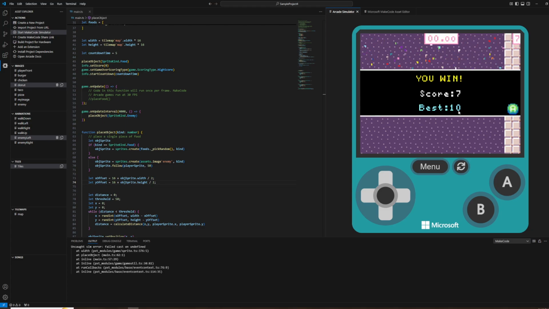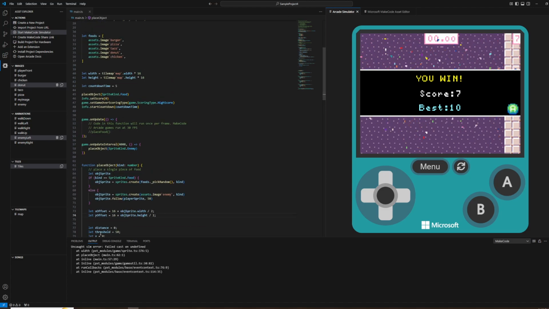And the problem is I need to keep track of the direction of these. So the first thing I need to do is actually store them in an array so that I can call them one by one, and then check the direction that they're facing and set the animation based on that.